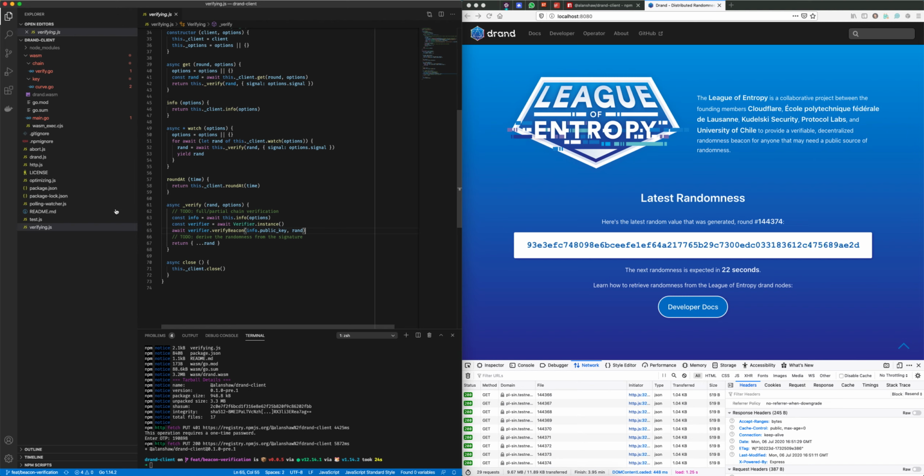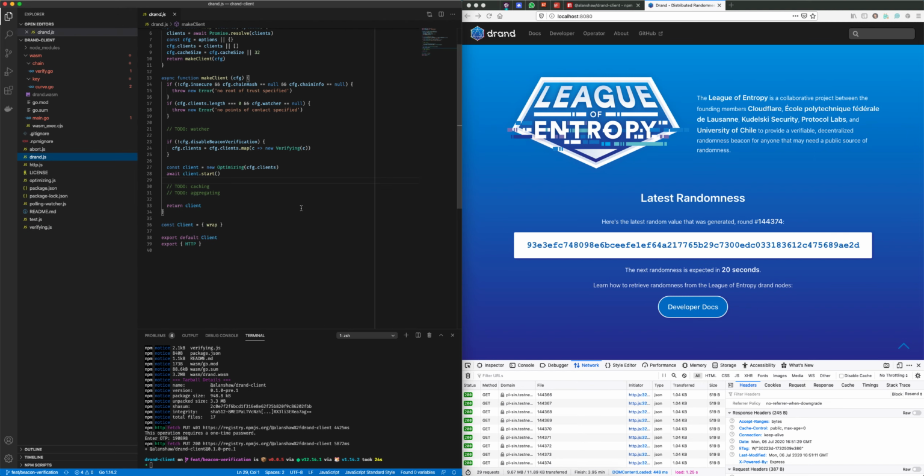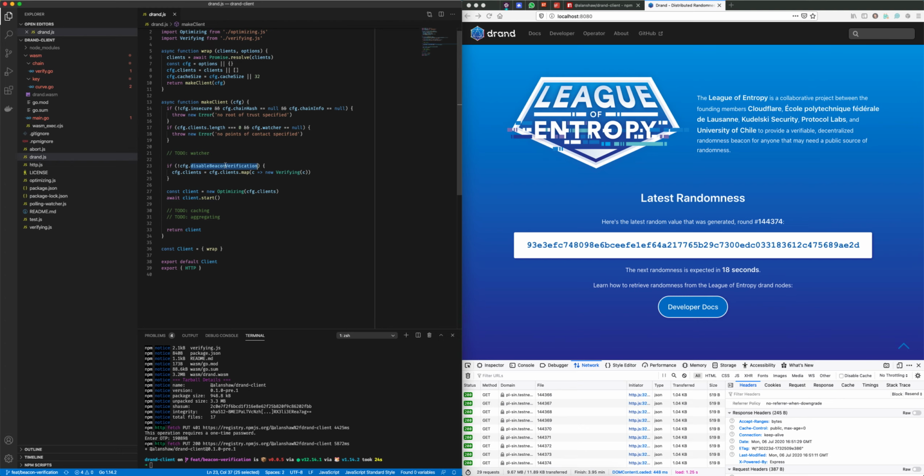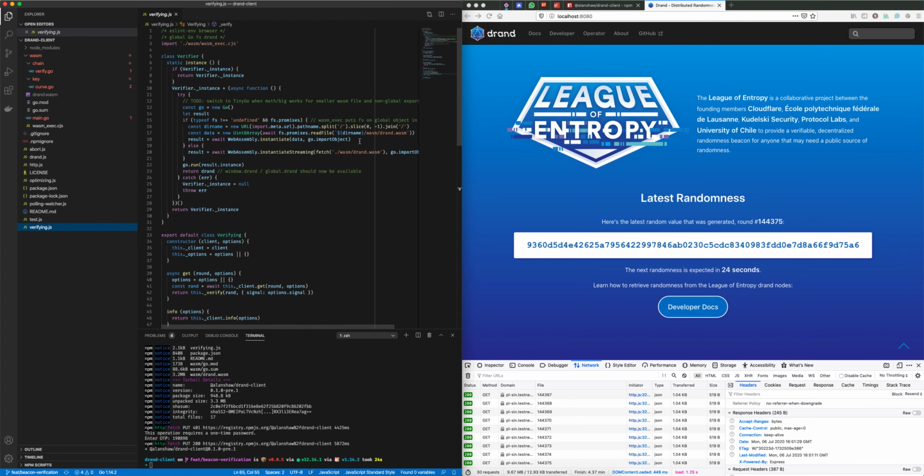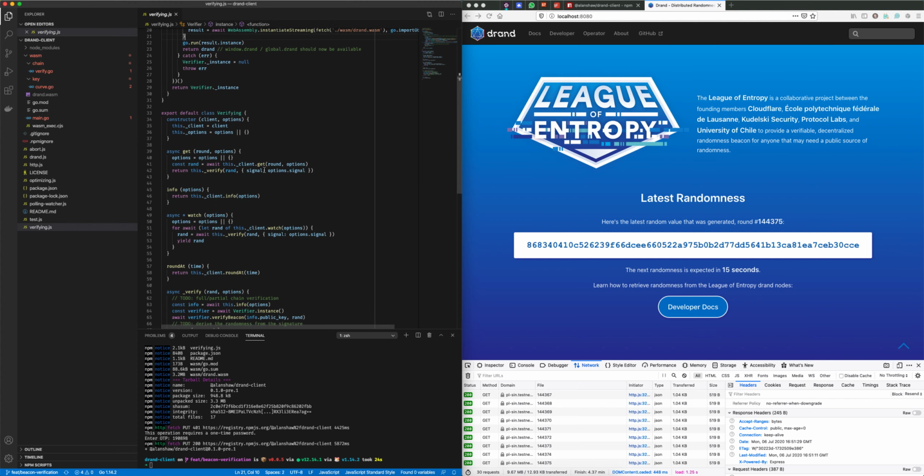What I've done in the client is I've added a config option called, in the JS client at least, disable beacon verification. If you disable it, then obviously you don't get verification for the beacons that we get. But because the WASM is fetched on demand when it's needed, you don't incur that 800K download if you don't want to verify stuff, or you just are in an environment that doesn't support WASM or whatever.